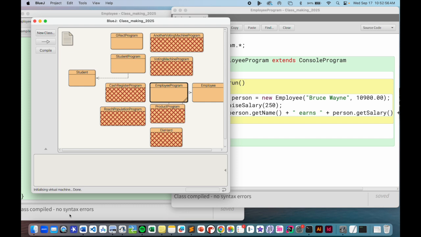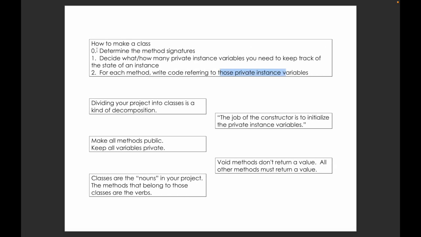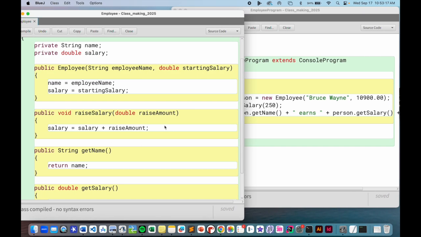So again, the first time we've written a class, and we're sticking to these 3 steps here. We always determine the method signatures first, figure out our private instance variables, and that question there is the idea of what does an employee need to know or need to track about themselves. And then we're going to write some code using those private instance variables to make every method after that work.